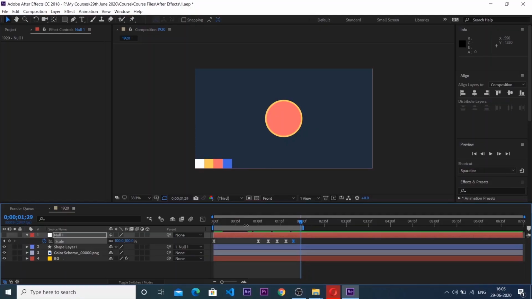Since this animation feels very slow to me, what I'll do is select all the keyframes and bring them closer. As I bring them closer, you can see the animation of the ball happening. I'll make it very close, and now I'll preview it. Hit 0. Okay, very nice.